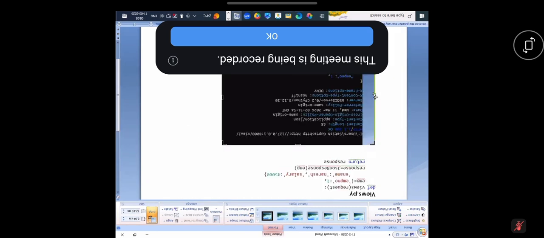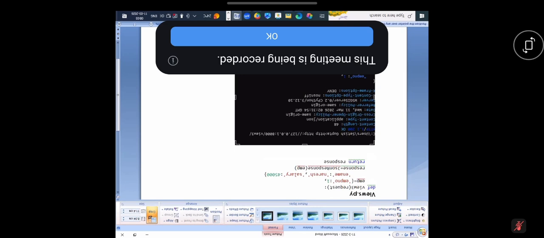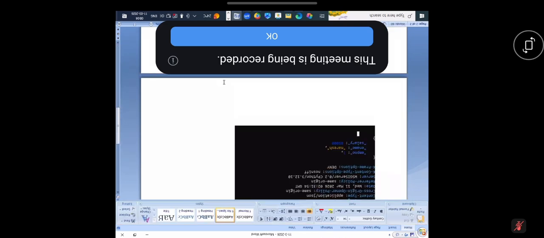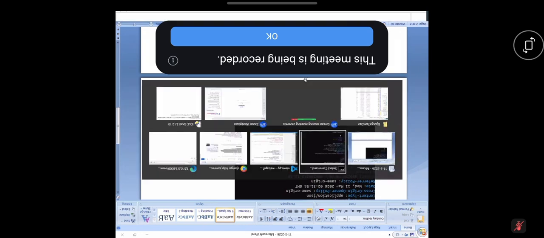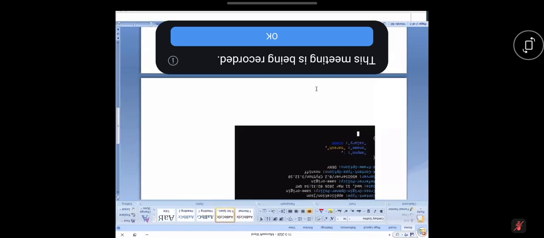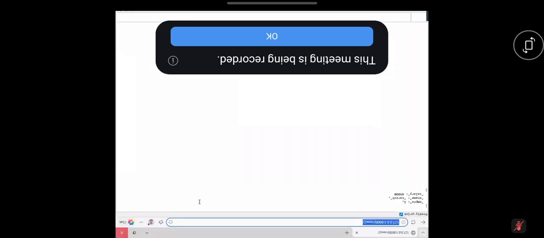So how can I test, or how can I send a request to the web API? How can a standalone application consume the web API? Now I want to write a Python program. From this Python program, I want to send a request to the web API and see the details of the employee.